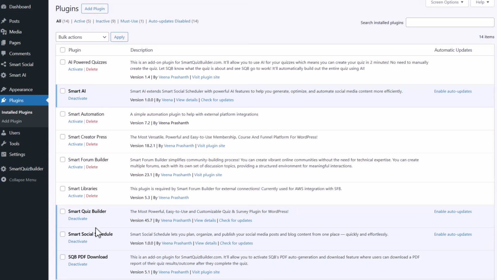Let's dive in. So before you start using the Smart Social Schedule plugin, there are a few things you need to do. All of this is like one-time things. You don't have to do it again once you have done it. Number one, you need to download the Smart Social Schedule plugin, the core plugin. Also, there is an AI add-on, Smart AI.